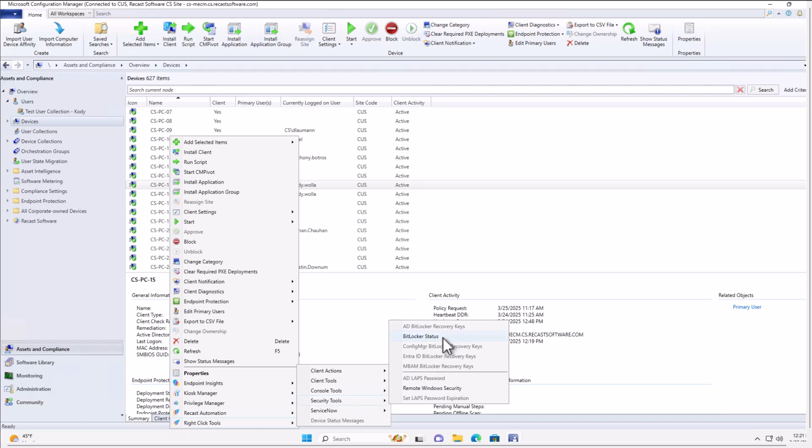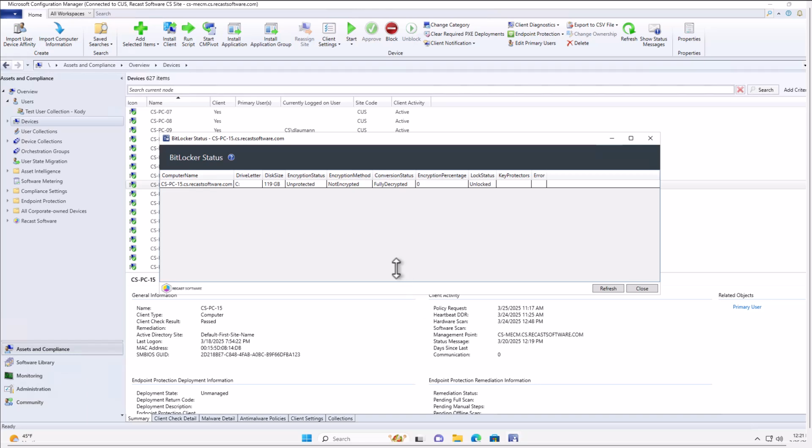The first tool that we have access to is the BitLocker status tool. When I open that, we'll get an interface that gives us the computer name, the drive letter, the size of the drive, the encryption status, the encryption method, the conversion status, encryption percentage, lock status, key protectors, and any errors. If there are multiple drives on this device, they will also be listed.